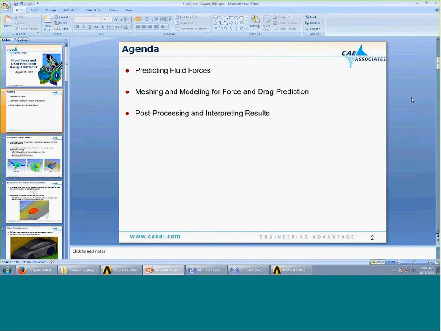Okay, so what's on the agenda for today? Well, first we're going to talk about predicting fluid forces, what that means and why we're here talking about it today. And then we're going to move on to meshing and modeling for force and drag prediction. So what are some things that we need to be on the lookout for when we're creating models to predict force and drag? And finally, post-processing and interpreting results using ANSYS CFD Post for these types of analyses.